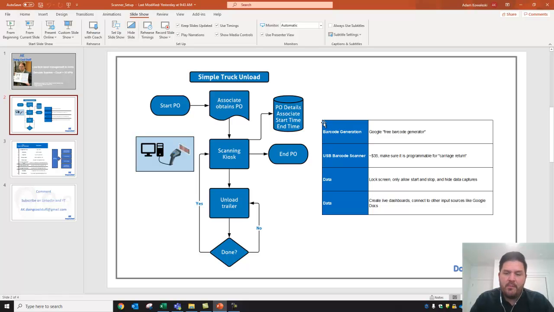Make sure it's programmable, specifically for carriage return. It'll make your life easy. Carriage return just means that when you make the scan, Excel automatically goes to the next row. And then data, so you'll want to set this up in a way so that your associates can only interact with the start and the end button.